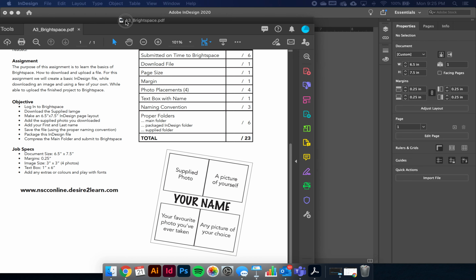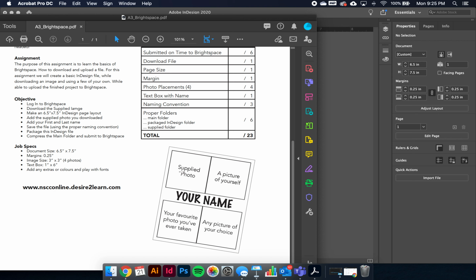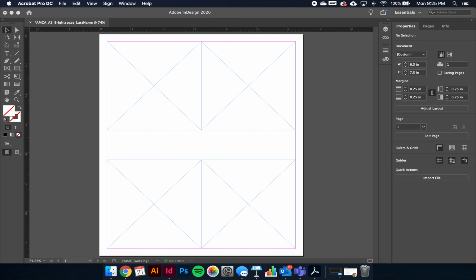So bring up our assignment sheet again, and we'll review. We want our supplied photo in the top left-hand corner, a picture of yourself in the top right, your favorite photo you've ever taken in the bottom left, and any picture of your choice in the bottom right. So let's go get our supplied photo.